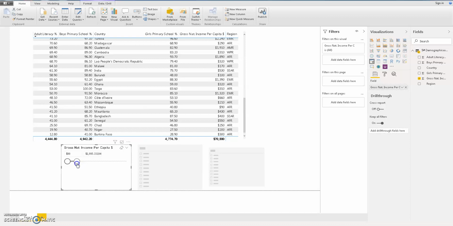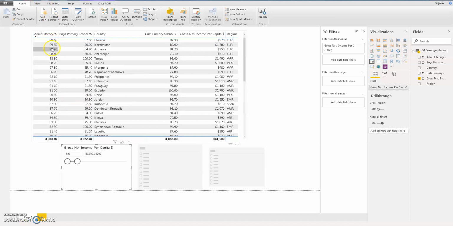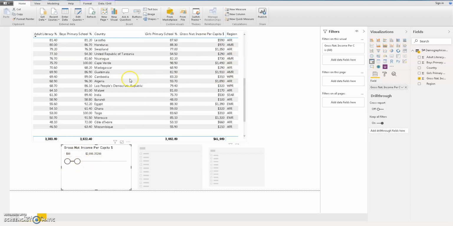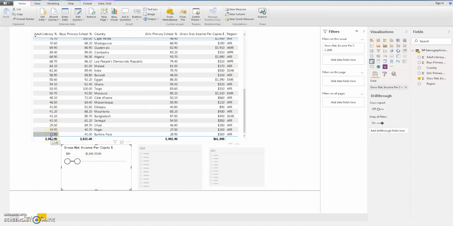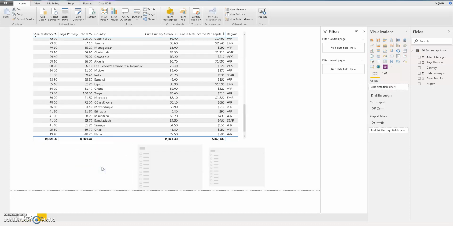We'll say sub 2,000 or thereabout. Again, we still do have those countries with very high literacy rates coming in with pretty low gross national incomes. And down here, though, we still do have the countries that are worst off. So let's maybe get rid of this filter. Move on to another one.